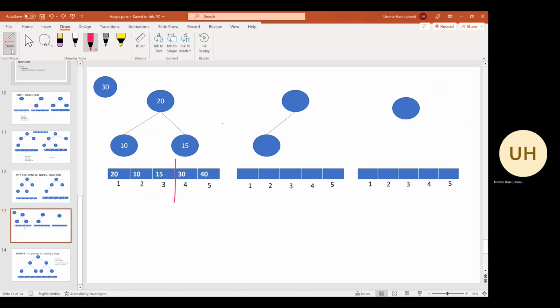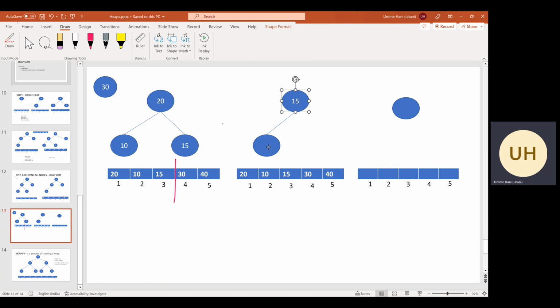Now, what elements do we have here? 20, 10, and 15. Here we have the heap, and here we have our extra space. Now we will be removing the next element, that is again the root. So after removing 20, we place the last leaf in place of the root. So 15 comes here and 10 remains here, and 20 is removed from the heap.